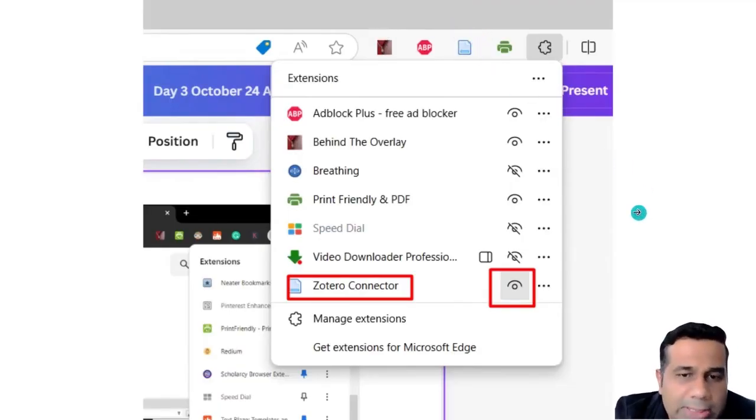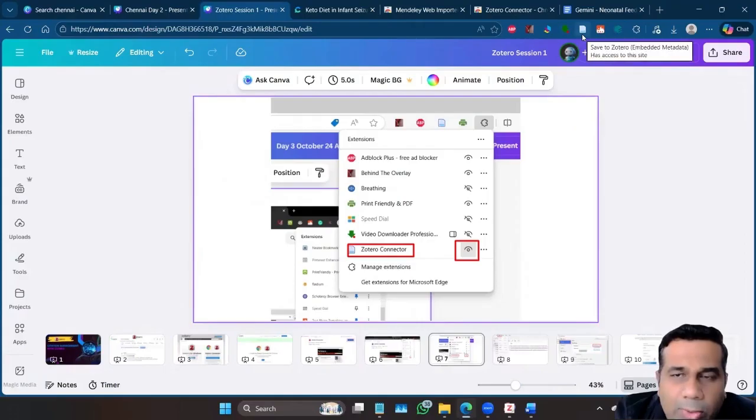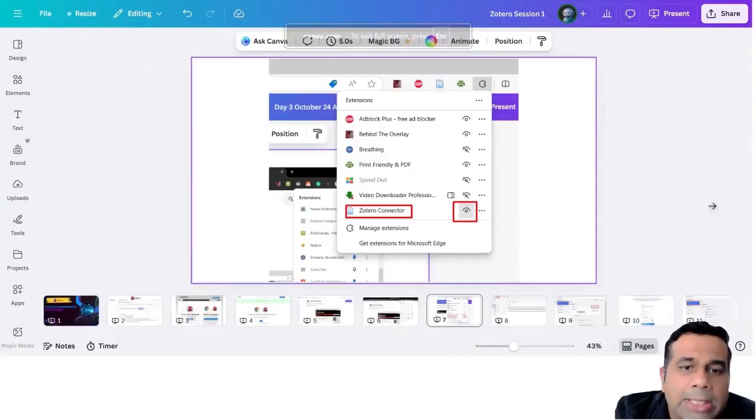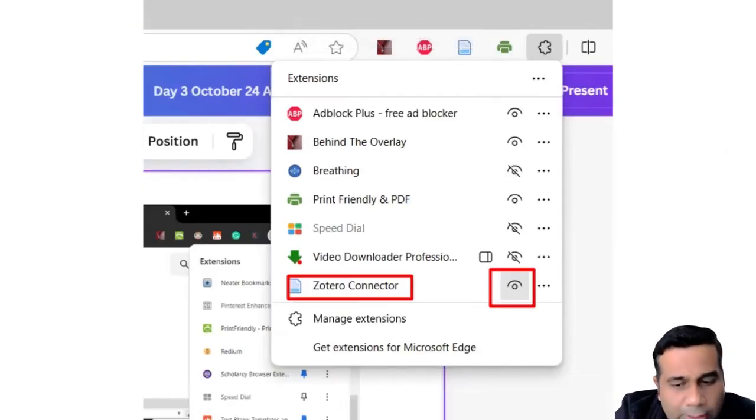In case you get confused, you can always hover your mouse over that particular icon, and one tooltip, one small box will appear which shows the name, like Zotero connector. Let me just exit, and you can see this is my Zotero connector. When I hover my mouse over that, you can see one small yellow colored box has appeared, which shows save to Zotero, embedded metadata has access to this site. So I get an idea, okay, this is Zotero. All right, so that's the thing regarding Zotero connector. We will be seeing more about Zotero connector later on.